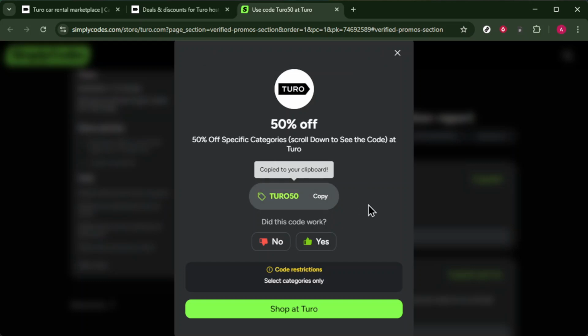To easily use the code, locate the copy button next to the discount code. Clicking this button will copy the code directly to your clipboard, making it simple to paste later on when you're booking your car on Turo. This convenience eliminates any chance of mistyping or forgetting the code, which ensures you get your intended discount.